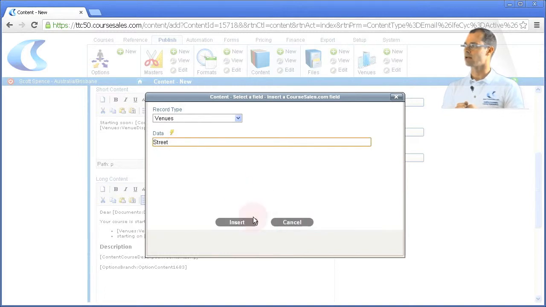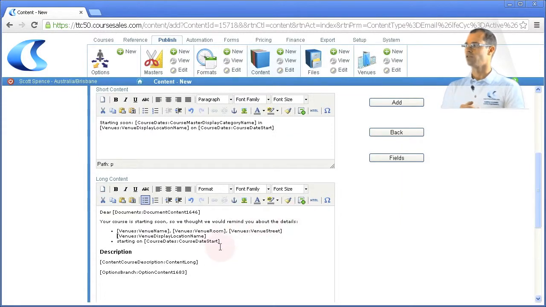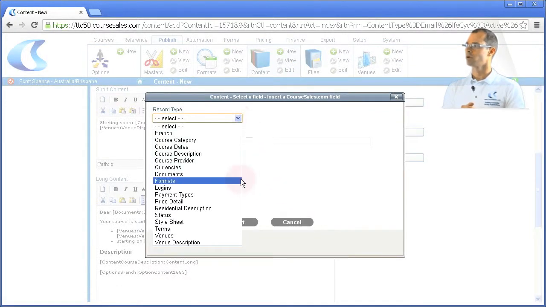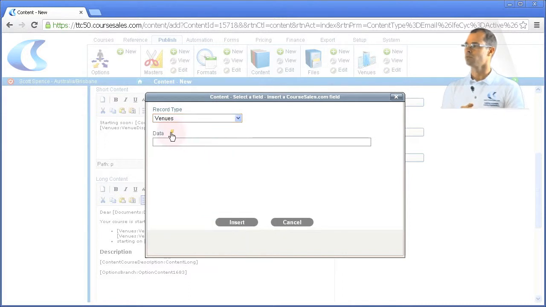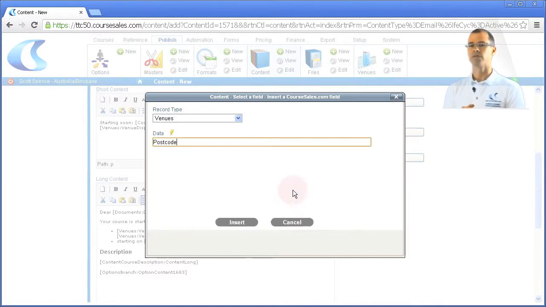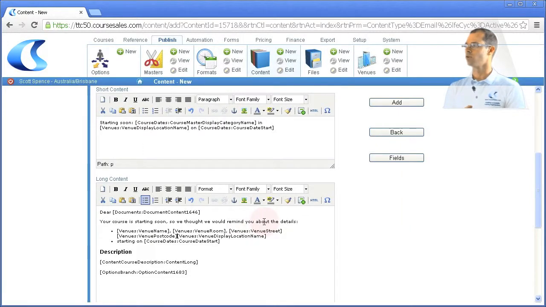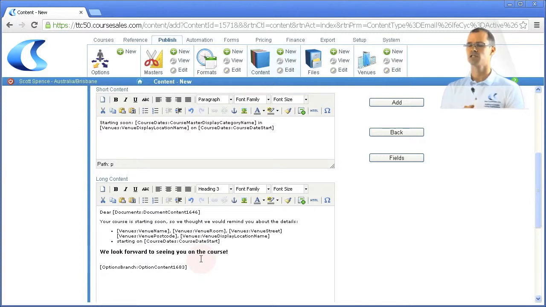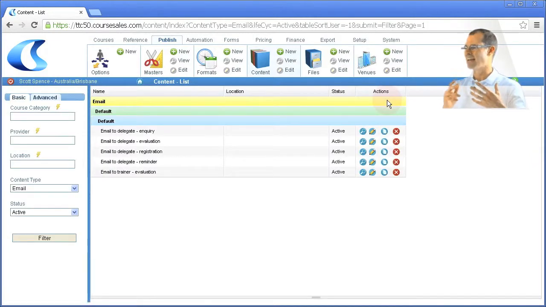So here we can see we're going to be adding a street of the venue. And one more, we're going to be looking for the venue postcode as well. Let's see if we can add that in. And that'll complete the information we have about the address for the venue. And remember, this is an opportunity to sell as well, so make sure you talk up the course and get people interested. So the next step is adding a process rule.